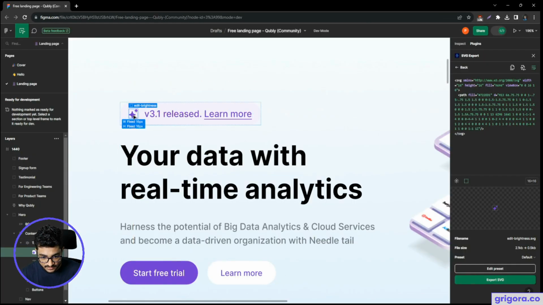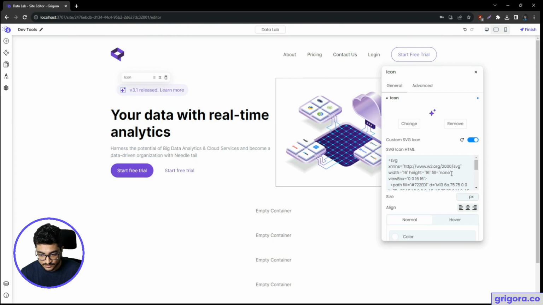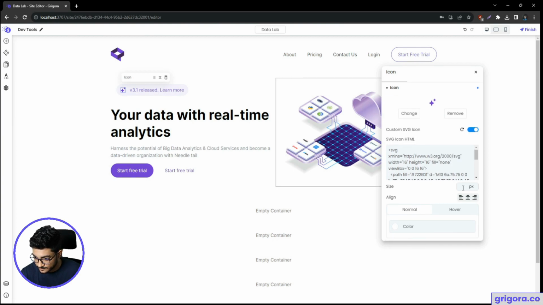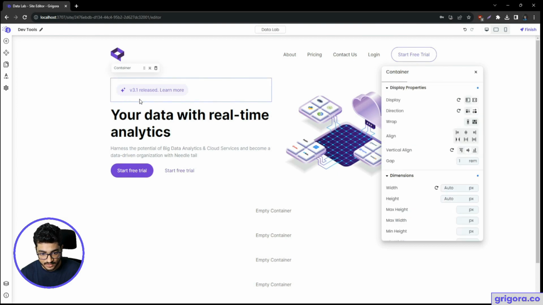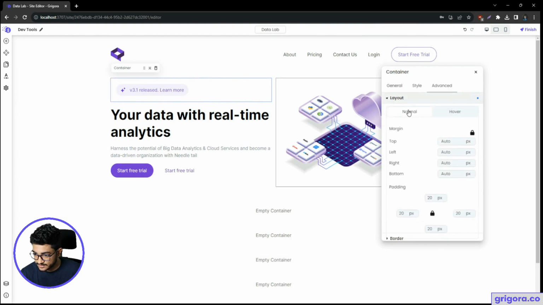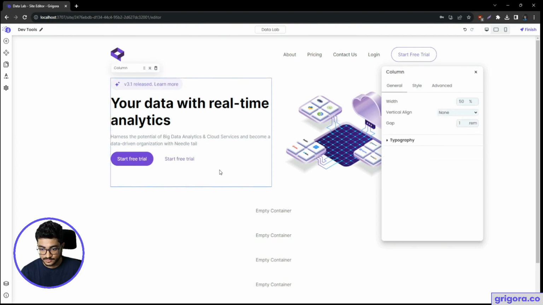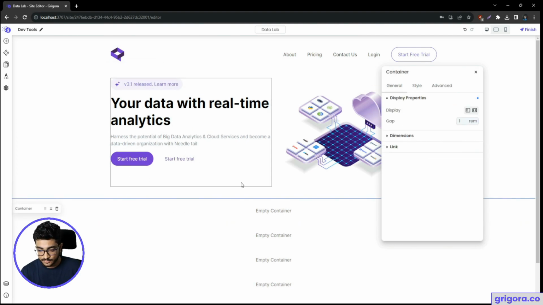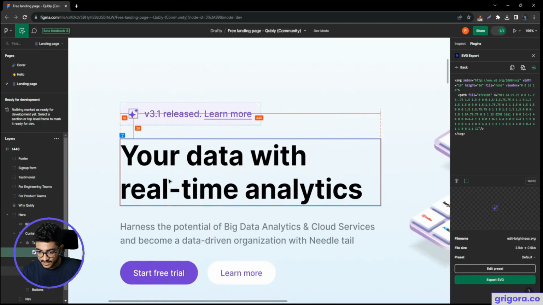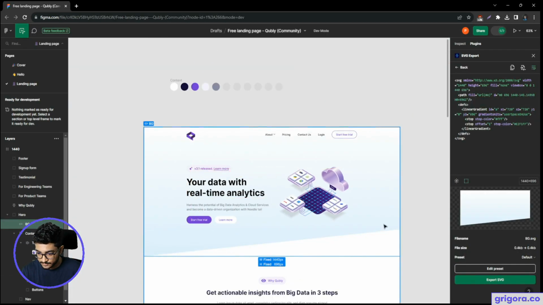And also its size is slightly different, it's 16 pixels. So I'll also adjust that. Size is 16 pixels. So yeah, that's it. And I'll also remove this container's padding so that it would match the layout. Yeah, our hero part is done completely. Let's add this background to this hero part.